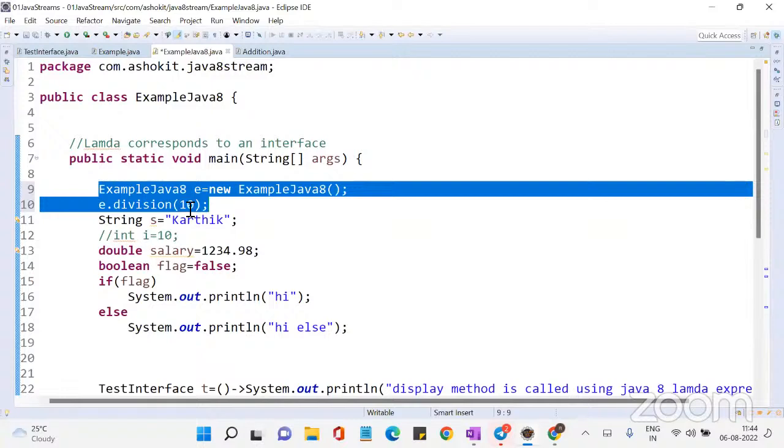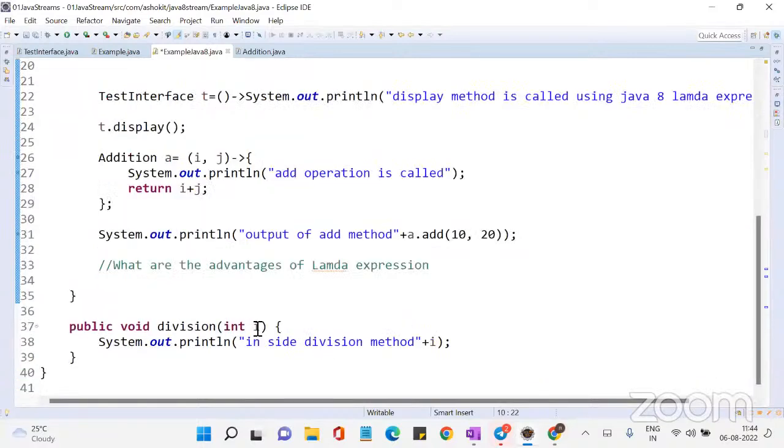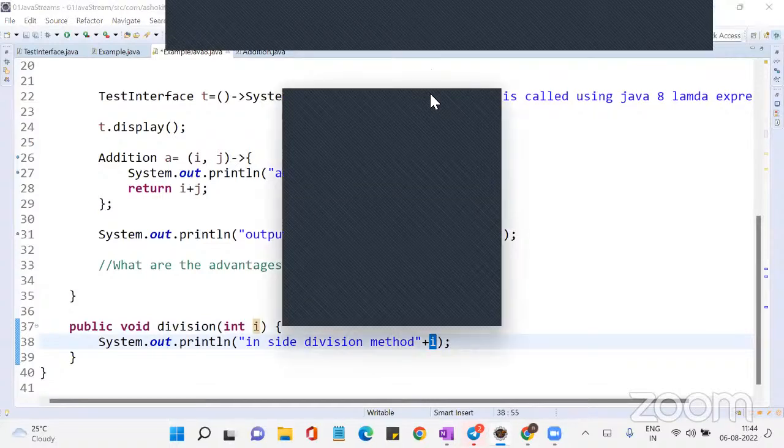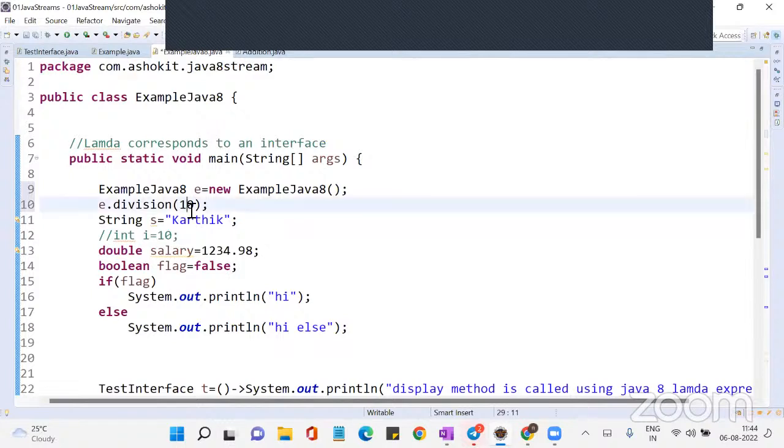Now what is the value that I'm passing to the division method? I'm passing the value as 10. So that 10 will be held by the int I variable, and that I will be displayed here. Am I right, guys? Yes. So now what is the 10? Can I call the 10 a data?